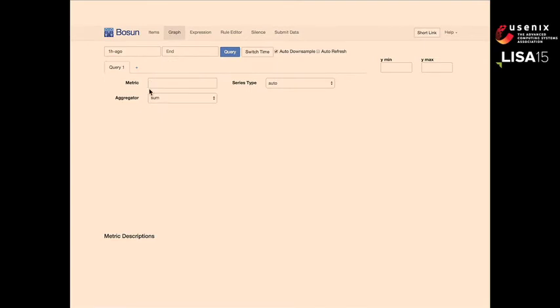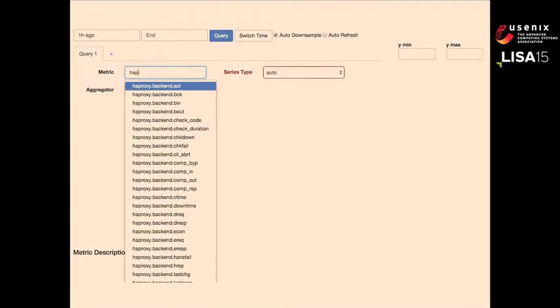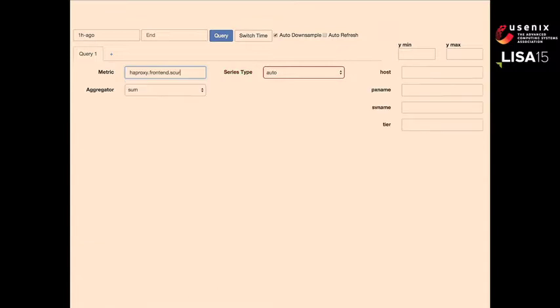So here's Bosun's interface. Is this playing? Oh, it is playing, but I can't see it on my screen.